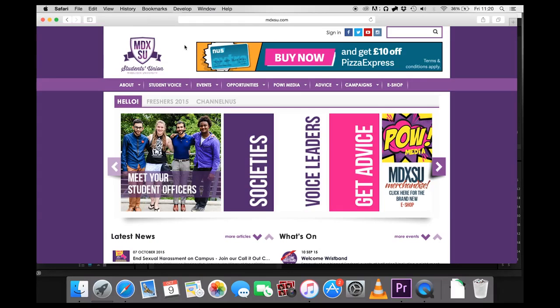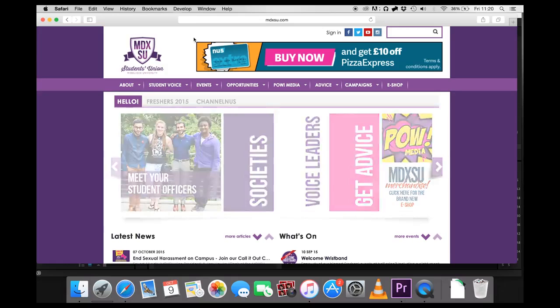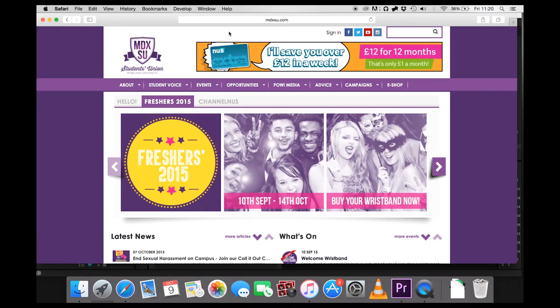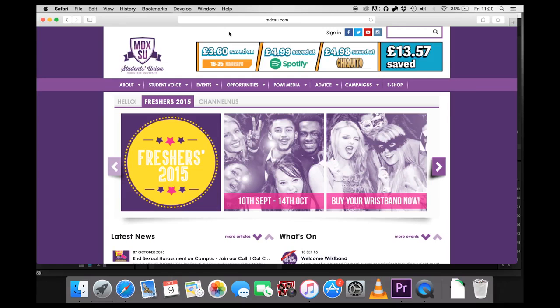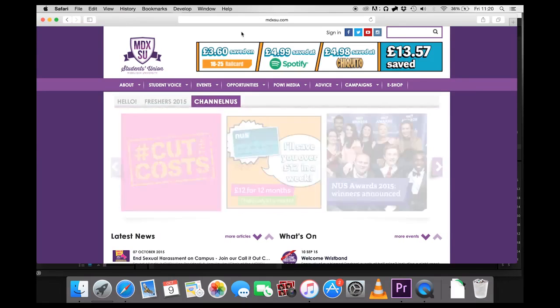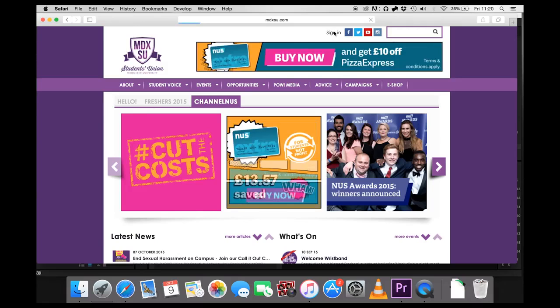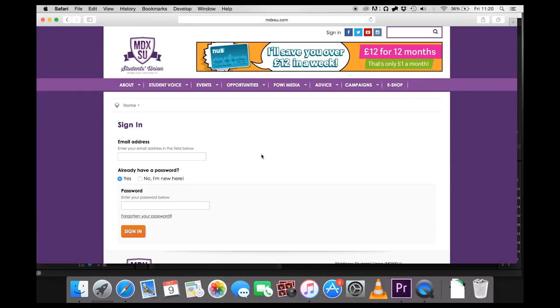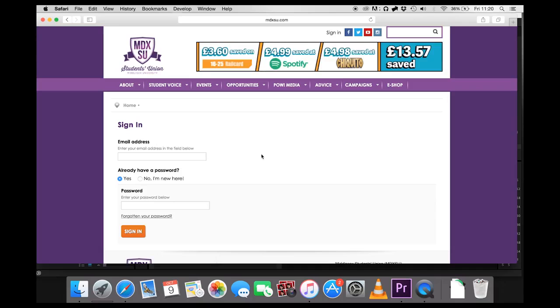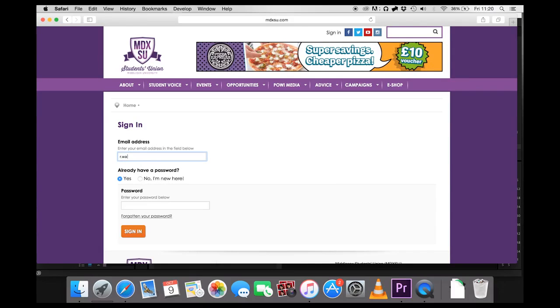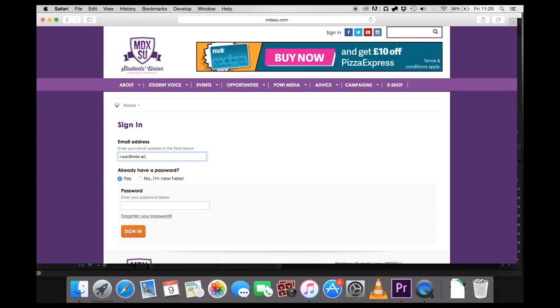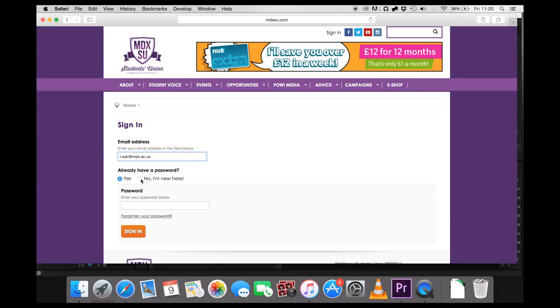The first step is to sign up on the MDXSU website. This is something that all committee members must do. To do this, go to www.mdxsu.com and click at the top of the screen where it says sign in. The login details to our website are not the same as your UniHub login. Enter your email address, so we recommend signing up with your university email address so that the system knows you're a registered student, and then select the I'm new here option and then click register.